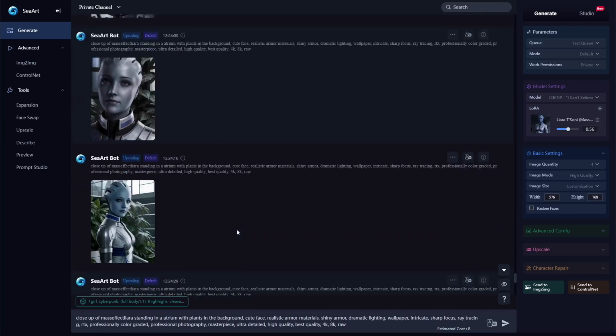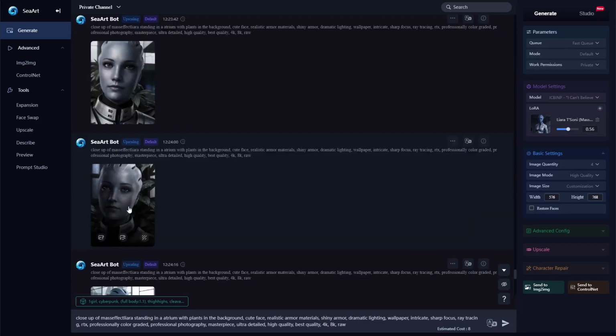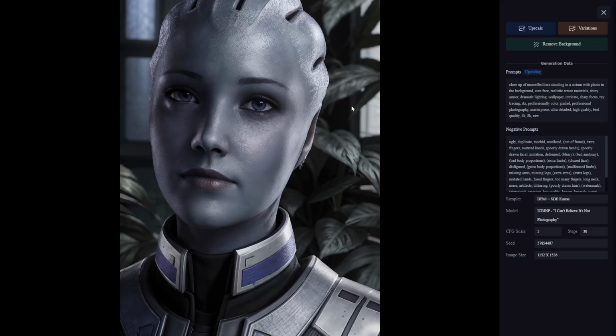Alright, so all the upscales are done and they look really good. A lot of these look like they're straight out of the video game, especially the amount of detail, like the pores in the skin, the imperfections and things like that. Very, very good work. Especially love the detail of the leaves in the background.